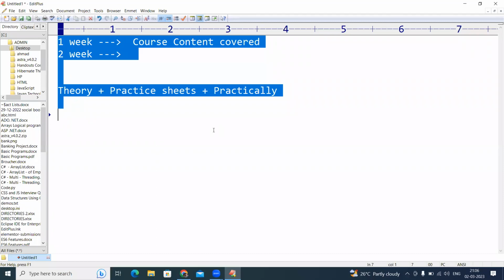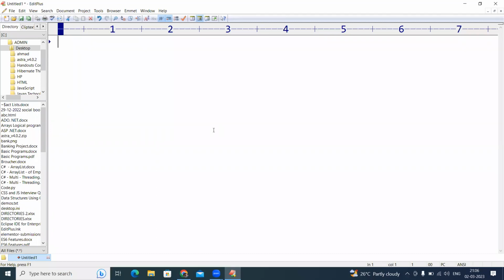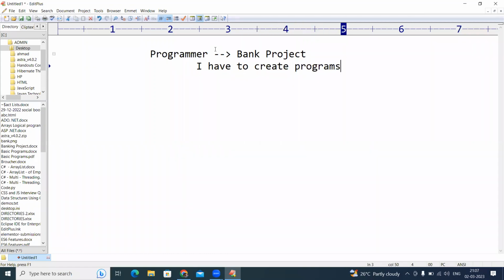Okay, the next one. Today, let me explain a simple concept. Suppose, as we already discussed, I am the programmer and you need to develop a project. Let me take the bank project again. As a programmer, what will you do? Yes, sir, I have to develop programs. Now, what are the programs, and how will we think about them?